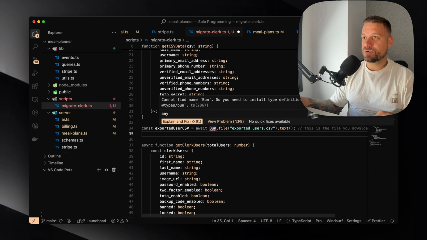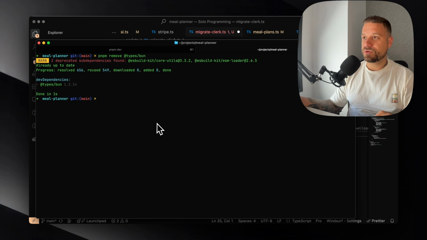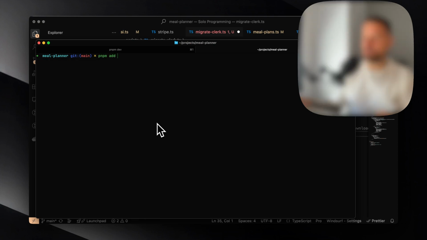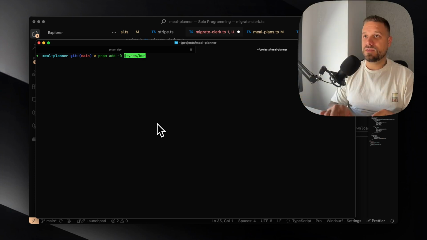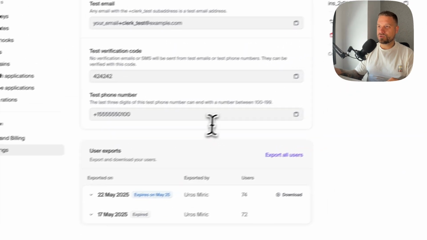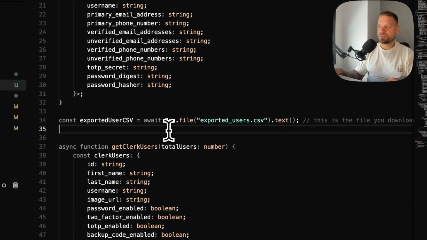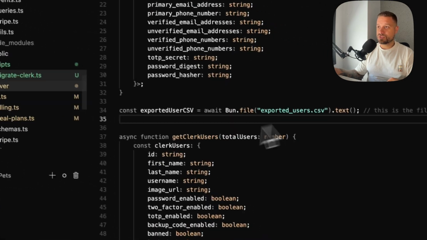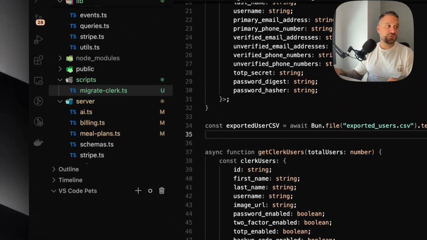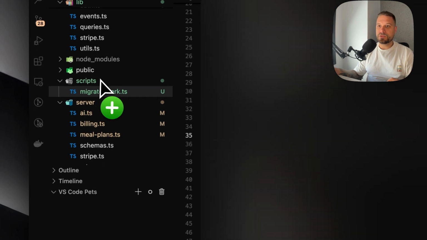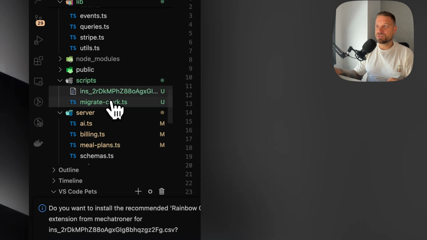And for bun, we need to install types bun. I'm later going to delete it. We don't need it. We need it just one time for this one. So pm add, that's the dev dependency, types bun, and now this error should disappear. Yes, there it is. Okay, awesome. We don't have any more errors. And let's just put the exported users.csv file here, like this. Here it is. So this is that one.